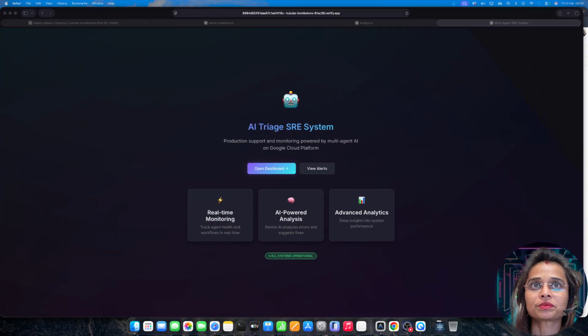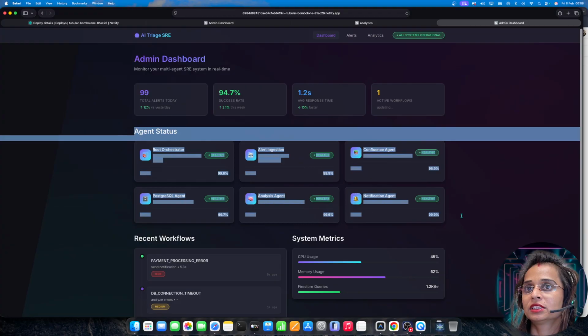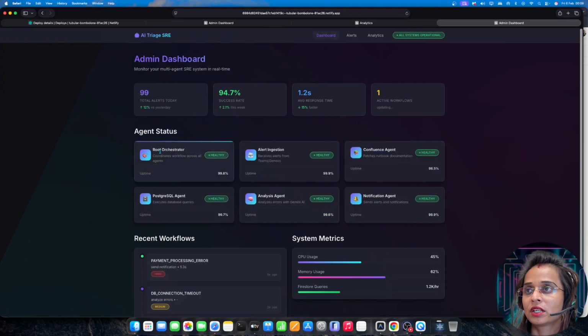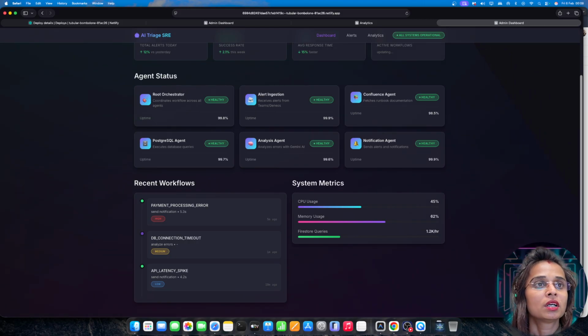Okay, so what it does is if we open the dashboard, we can see this is the admin dashboard. These are the AI agents, the 6 agents basically, each responsible for doing a specific job in an automated way in very less time, and these are the recent workflows and the system metrics. Okay, so the admin dashboard basically has a mission control for our SRE operations.